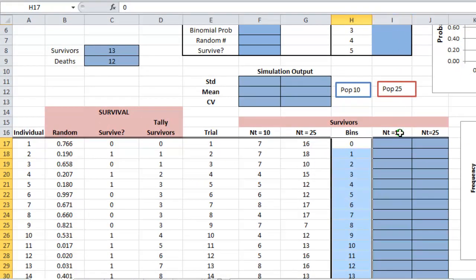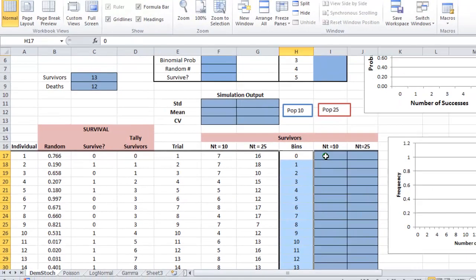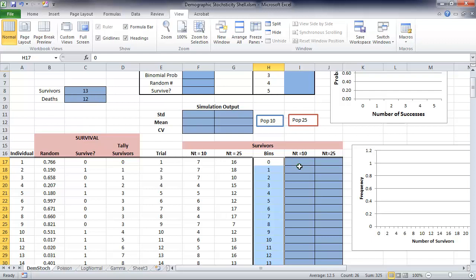So under column I, we're going to be creating a histogram. How many times out of those 100 trials did we end up with 0 survivors? How many times did we end up with 1 survivor? And so on. So for example, here's the number 7. We would want to tally that in this cell here. 2 more 7s, that gives us 3 7s, so we'd have the number 3 here. Here's a number 4, we would tally it here. Make sense? We can do this very quickly with a frequency function in Excel.